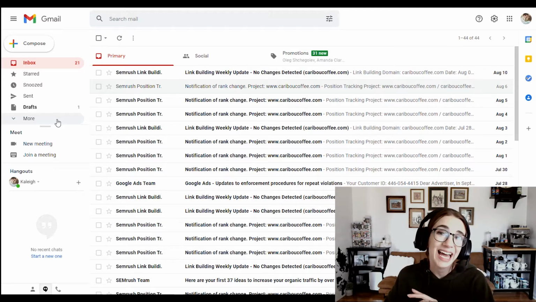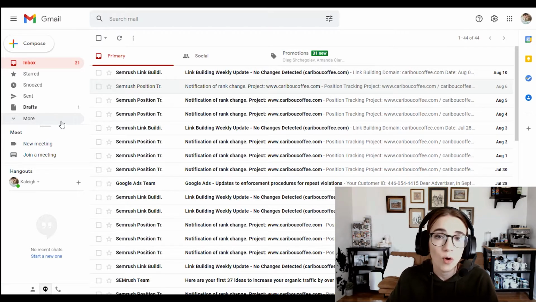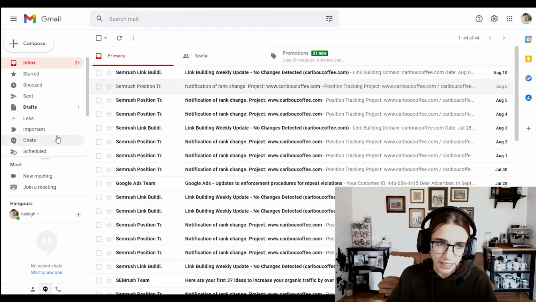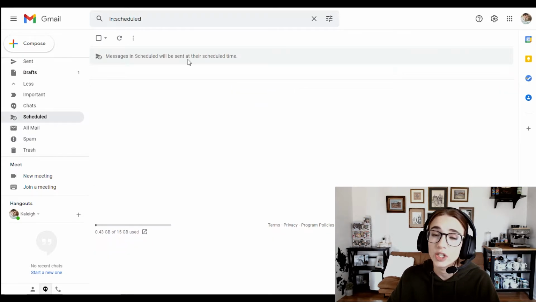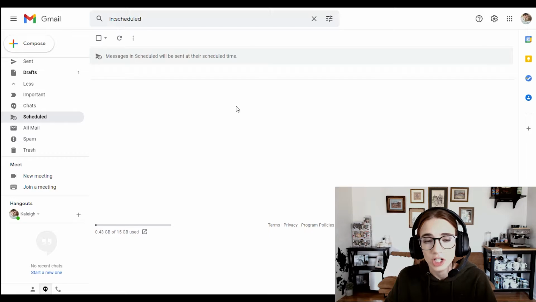Something to note is that if you don't remember when you scheduled an email, or maybe you want to cancel it or something like that, there is an option when you click down more here. There is a scheduled inbox that you can click on and see what you have scheduled, and it will let you know the time and the date that it is going to send out. So if you ever want to check on those, you can go straight here.